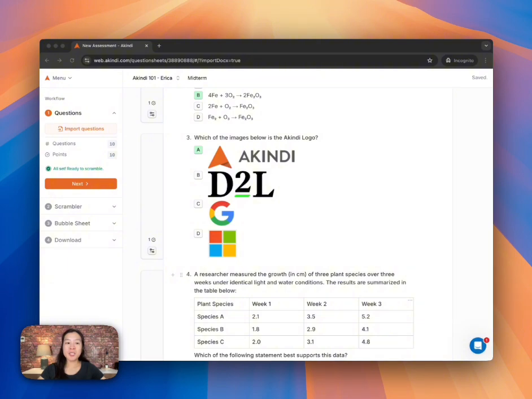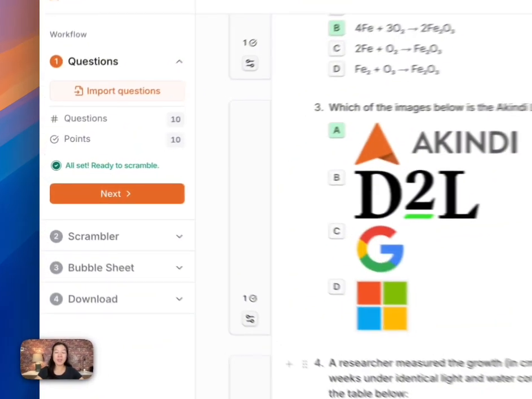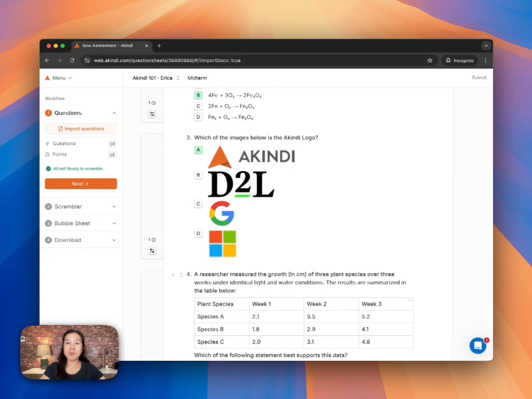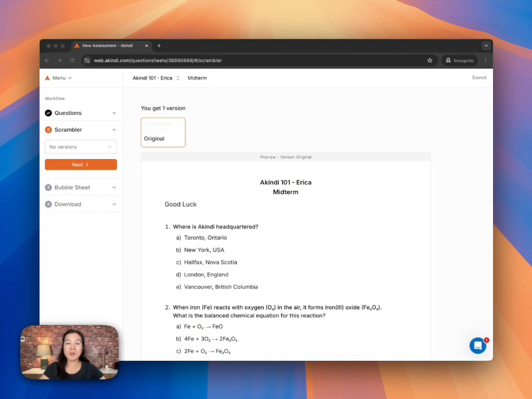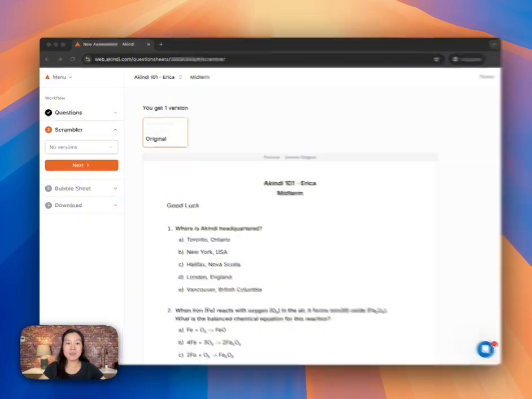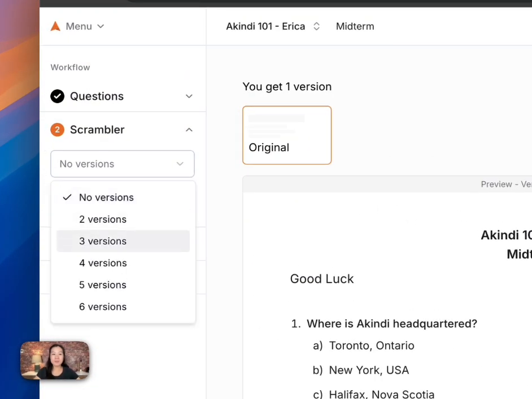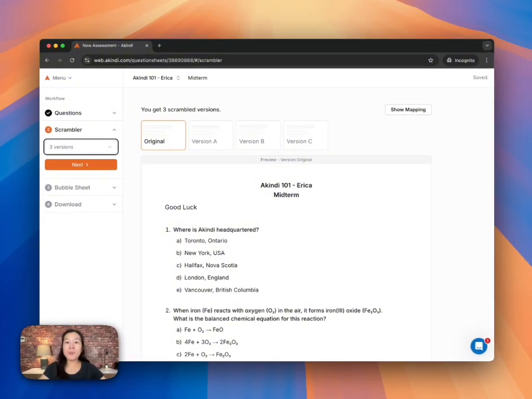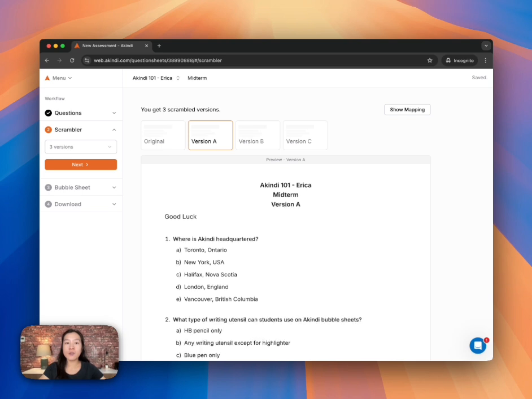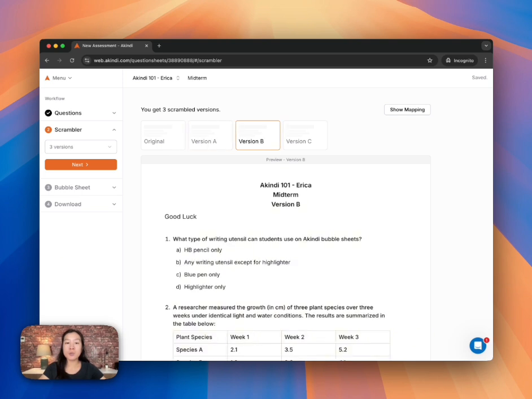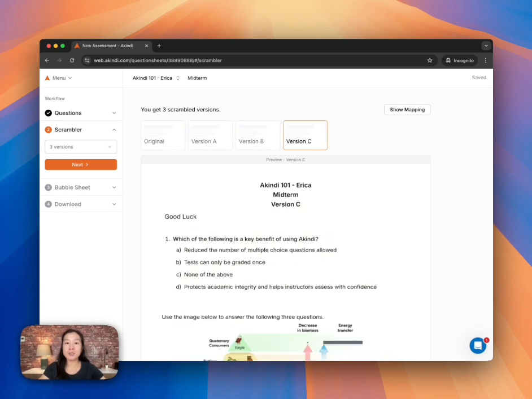When you're happy with your assessment, you're now ready to move to the scrambling portion. Click Next to move to the next step. Choose how many versions of this assessment you want to create. Akindi will automatically scramble the questions for each version. You can preview each version here.